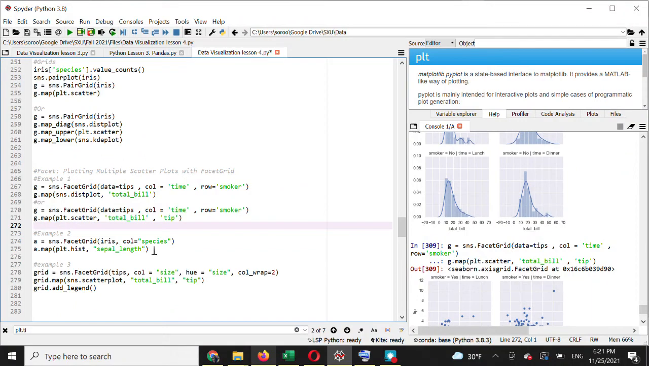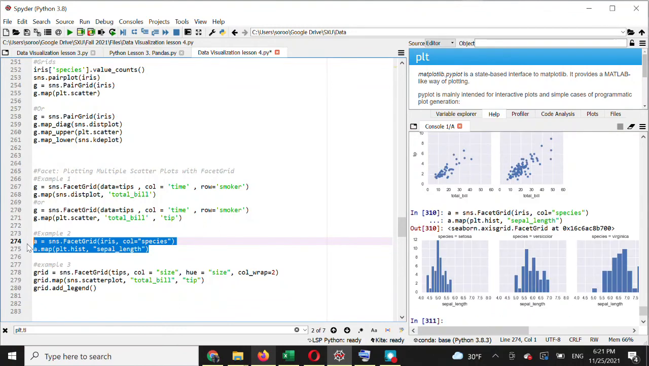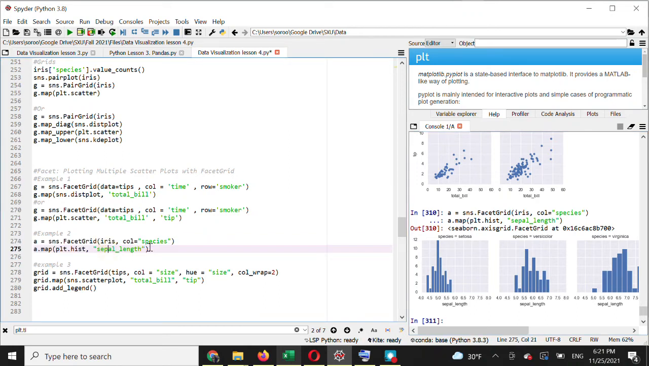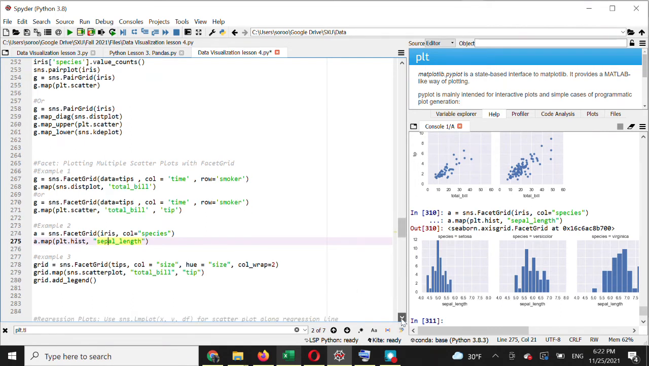The columns are species and you get a histogram for each of them. So three different species. How many species we have? We have three species and then three columns here. Each column species is something different. And you get this histogram for sepal length. And one more example here.